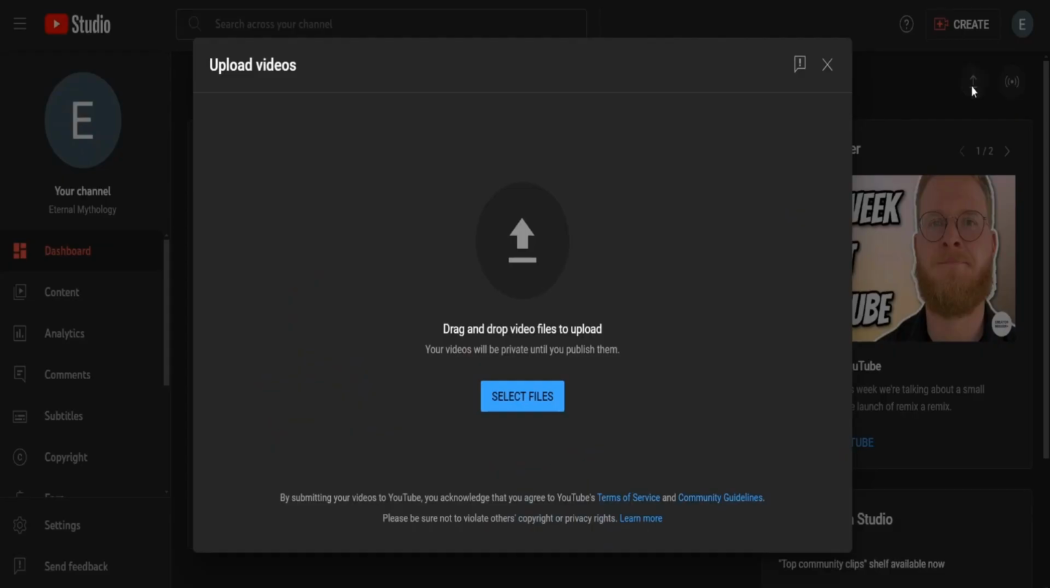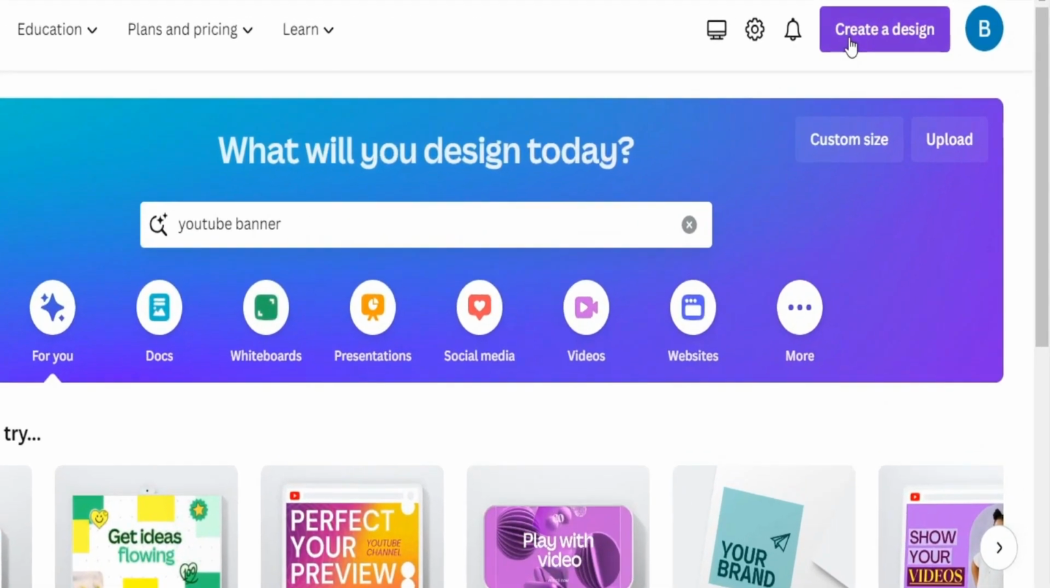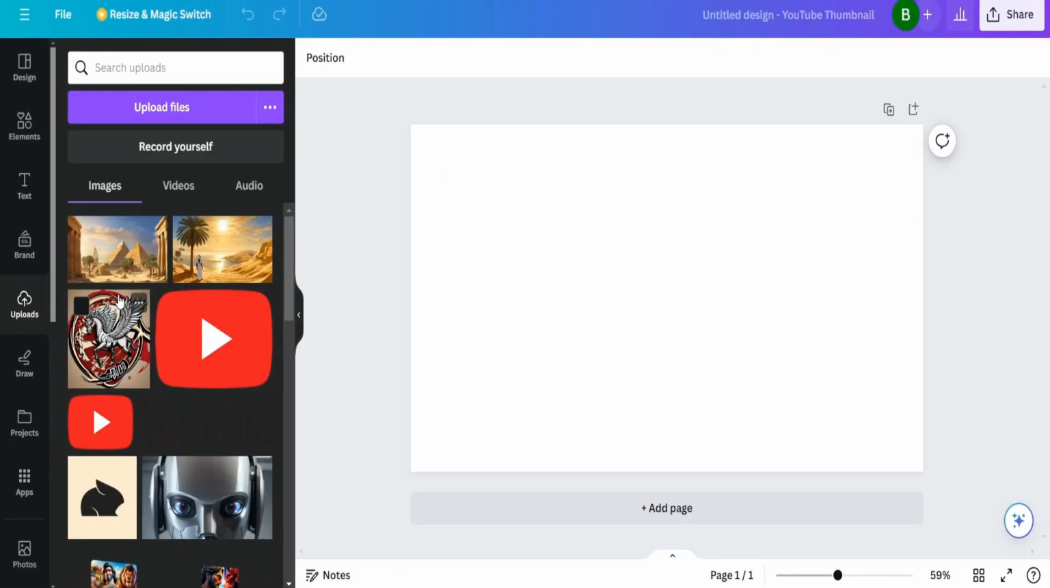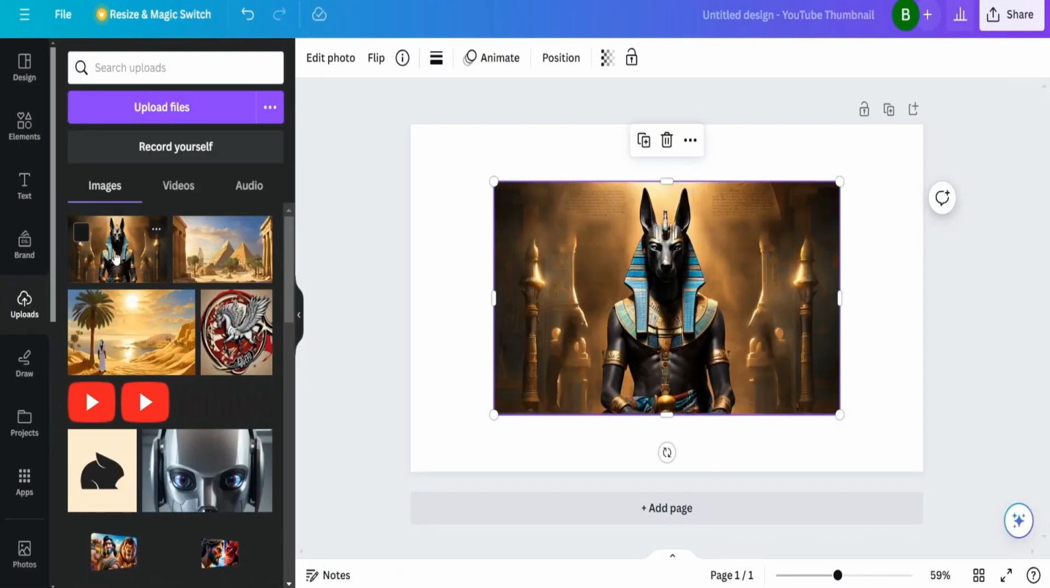Now let's go to YouTube Studio and upload our video. While it's uploading, let's create our thumbnail. Head over to Canva, click on Create Design. Now search for YouTube Thumbnail. Upload your image of Anubis created in Leonardo. Click on it and resize it.